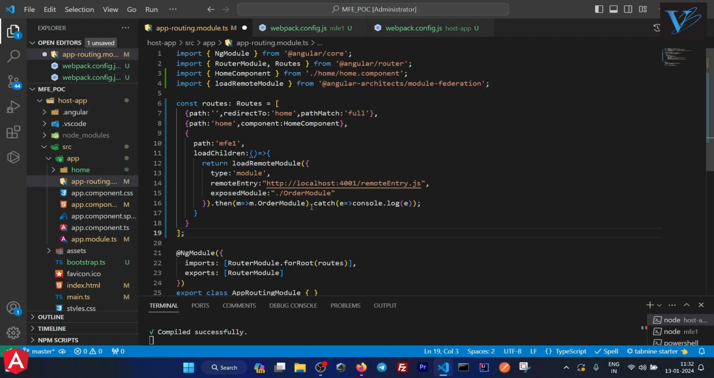Hello everyone, so let us see what changes I have made in the app-routing file. Initially I was getting an error, so I made some changes in the app-routing file of the host application. Whenever I am on the empty path, I want it to redirect me to the home component. Then I have set a path here that whenever I am on this path mfe1, I want to load children and these things should be loaded.